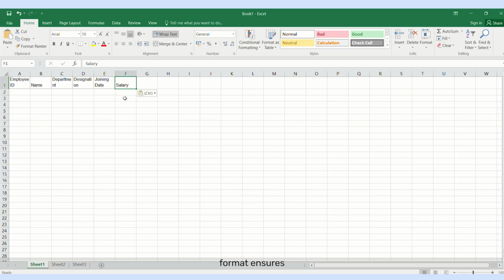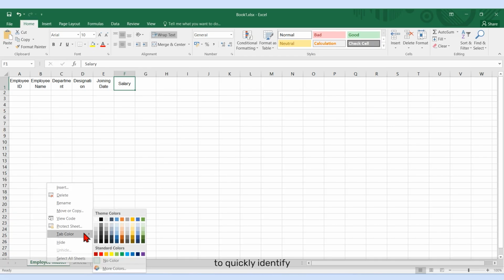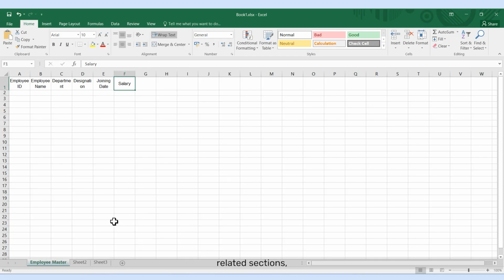This organized format ensures that your data remains clean and easy to reference when creating reports or linking information across sheets. For better clarity, you can also rename each worksheet tab according to its content. To do this, double-click on the Sheet tab at the bottom, type the new name, for example, Employee Master, and press Enter. You can even add color to sheet tabs to quickly identify related sections, like using one color for employee data and another for attendance or payroll.